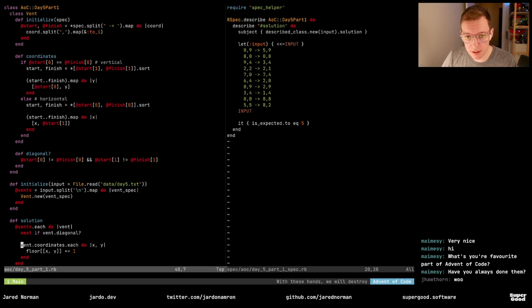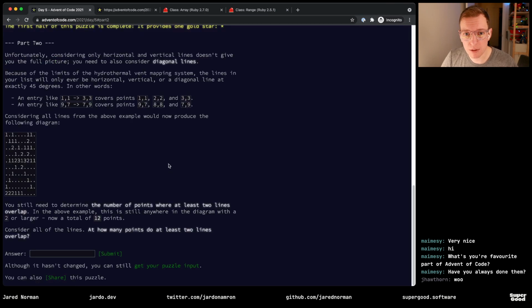All right, so let's take a look at part 2. Unfortunately, considering only horizontal and vertical lines doesn't give you the full picture. You need to also consider diagonal lines. Because of the limits of the hydrothermal vent mapping system, the lines in your list will only ever be horizontal, vertical, or diagonal line at exactly 45 degrees. Excellent. In other words, an entry like 1, 1, 3, 3, etc. covers.